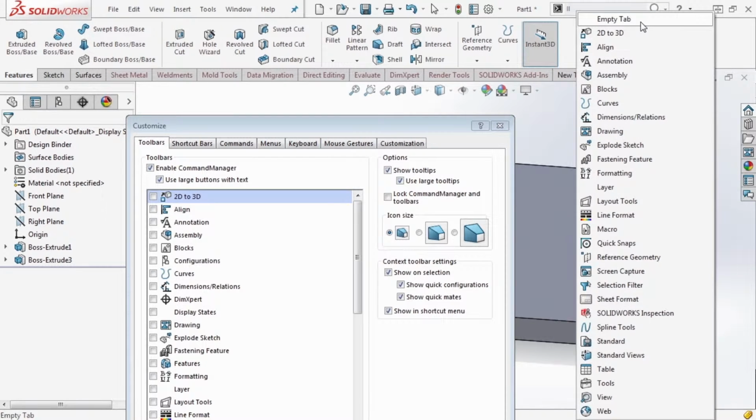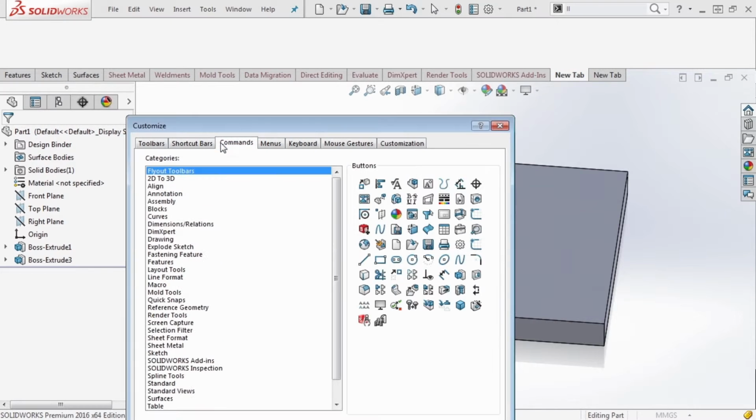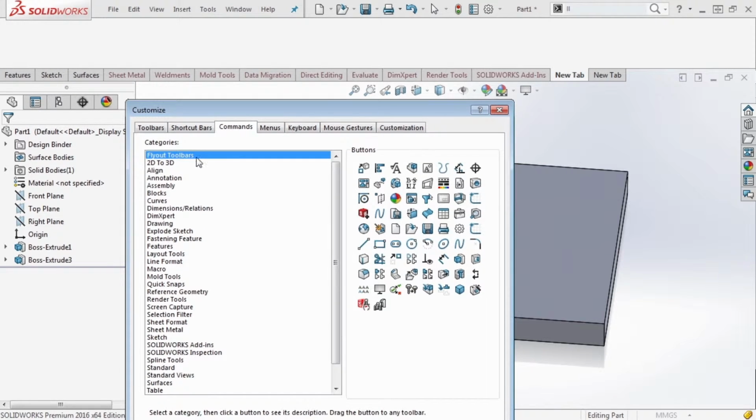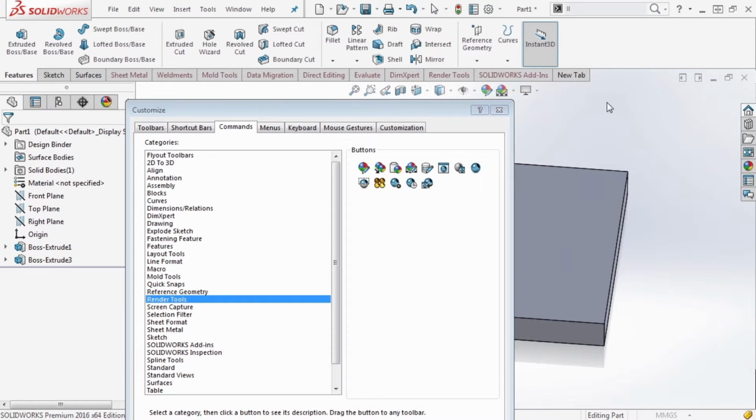We can create a new empty tab and add anything that we want to it. By simply going to the Command section of your Customize, you can go down to Tools, for instance, Render Tools, and we can add specific tools that we want to a single toolbar. Now, of course, we already have a Render Tools toolbar when you turn on PhotoView 360, so there's no point for us to make a custom tab for that.